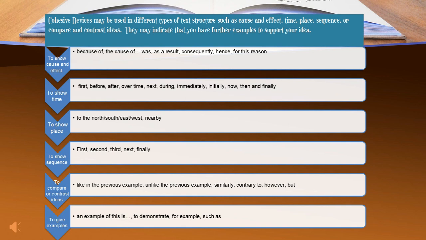If you were to use cohesive devices like first, before, after, over time, next, during, immediately, initially, now, then, and finally, it is to show time. If you were to show places in a text structure, then the cohesive devices that can be used are such as to the north, to the south, to the east, to the west, nearby, and etc.